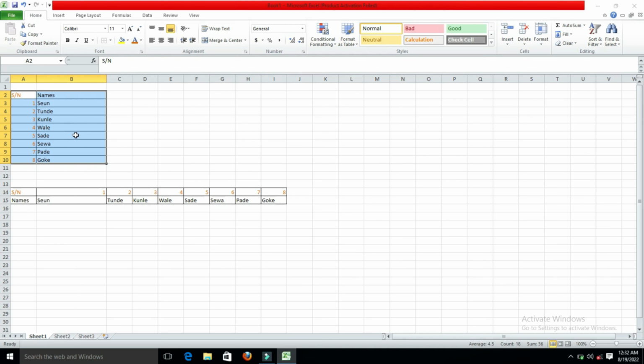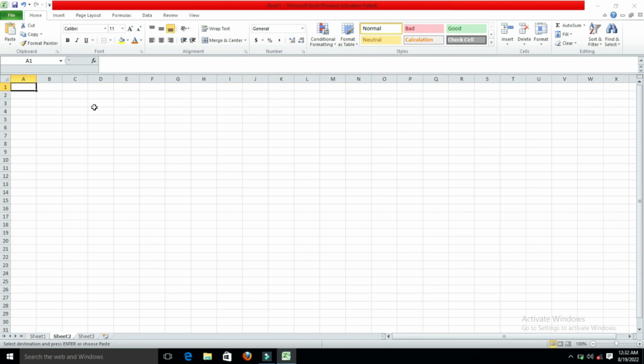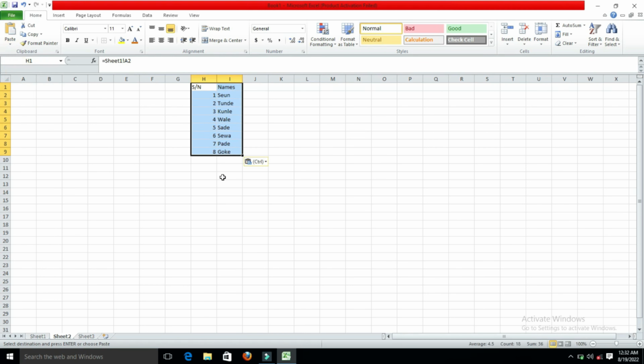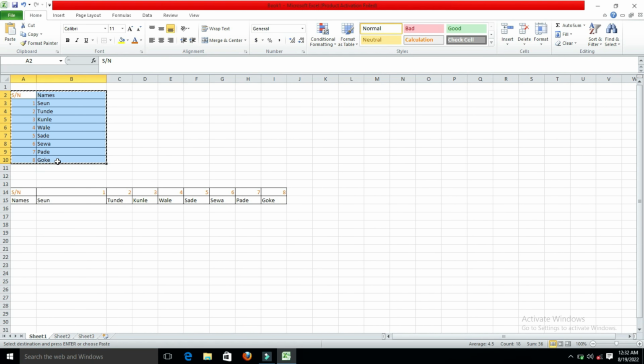This set of data has been selected, so I can click on copy and come over to, for instance, sheet 2 and then let's paste it here. Then I click down here and I click on paste link. Now I can go back to my sheet 1. If I alter anything in my sheet 1, I'm going to notice that immediately that thing becomes altered in the one I have pasted in sheet 2.